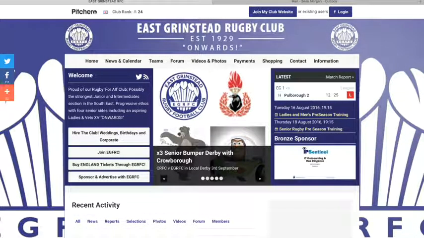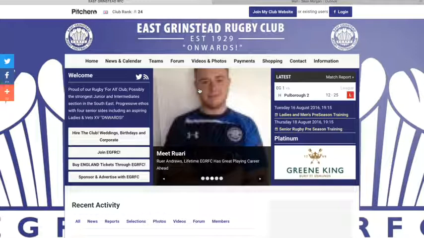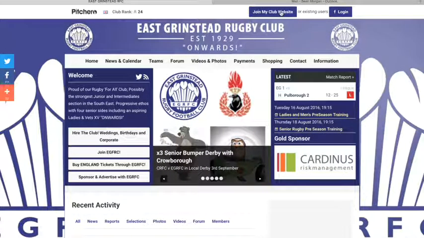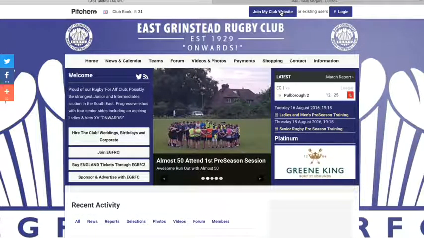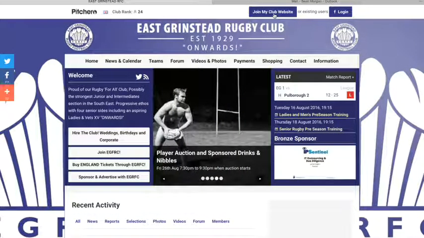So step one basically is to go to www.egrfc.com, which is the main club website. The area that I'm looking at is here in the top right hand corner, where you've got a choice to log in using Facebook or join my club website. If you're not already a member and haven't got your login details saved in your computer, this is the top right hand corner you will see. So if you think you're logging on and registering for the first time, click Join My Club Website.